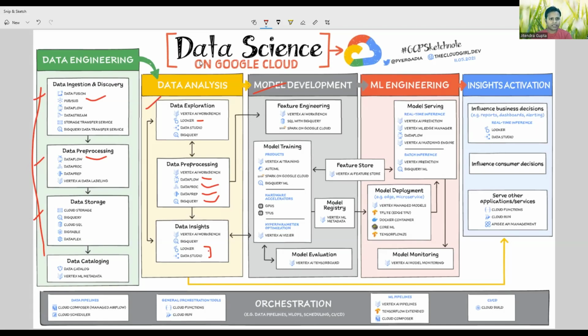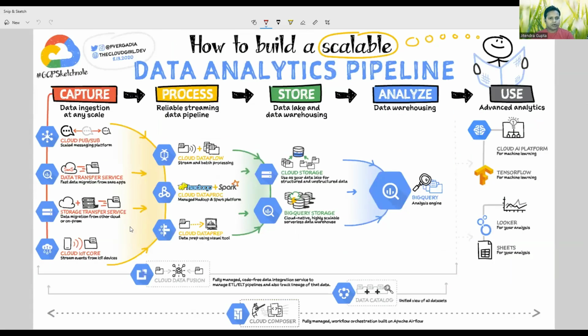Now I want to go back and then show you the data analytics, how it is done on GCP. Okay, so let's go back. Fine. So now this is the actual data analytics pipeline.